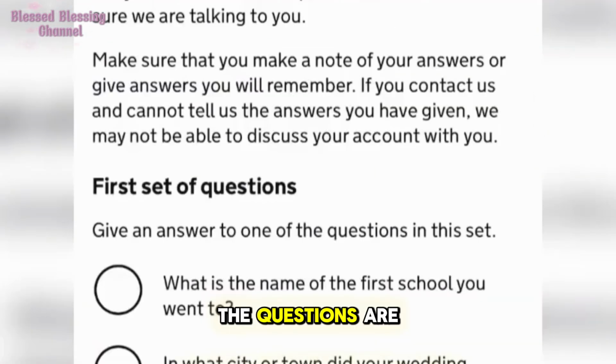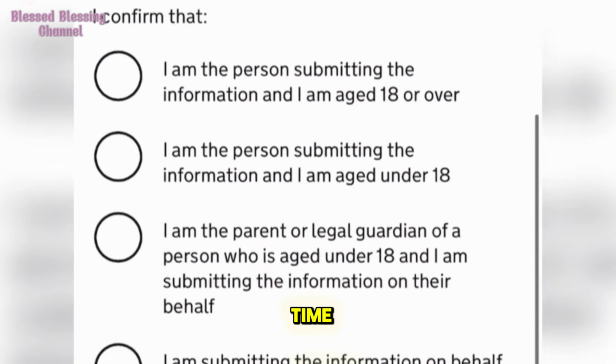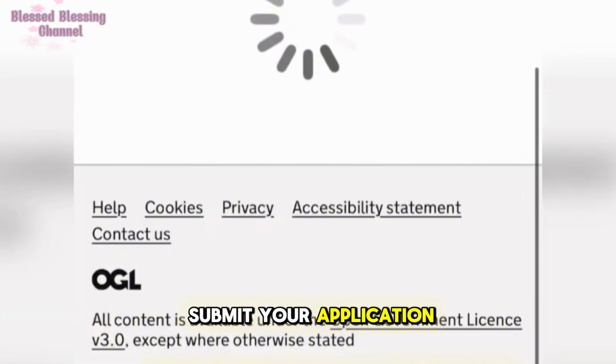The questions are memorable things that you will remember, just in case they lock you out or you forget your password. You can use it to retrieve your password. The next one is the declaration. You're almost done. It doesn't take time. The last one is to submit your application.